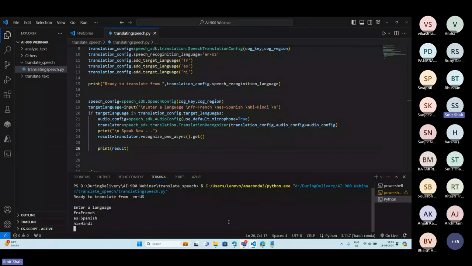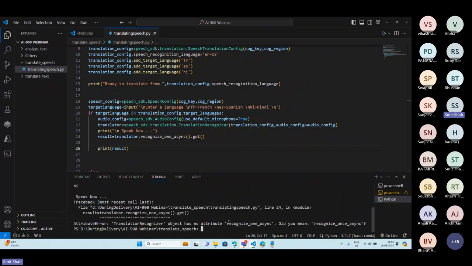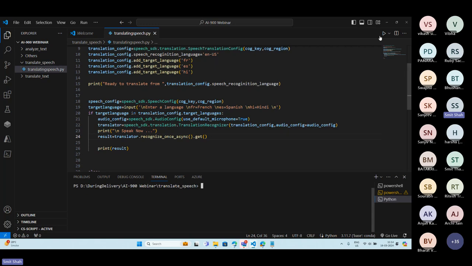Okay. Let's run our code. Let's suppose our target language is Hindi. It is asking us to speak now. Let's speak. Okay. Here it says this method does not exist. Recognize underscore, sorry, it's called once. Okay, recognize underscore once underscore async. So there was a spelling mistake. We have corrected it.